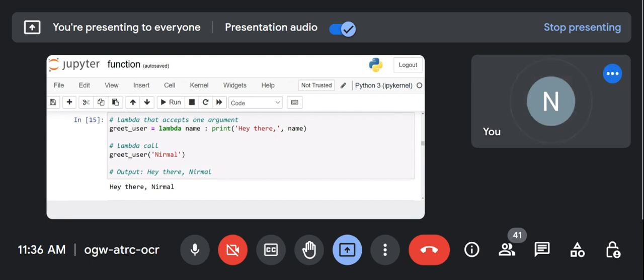Here I am creating a lambda function that accepts one argument. Just greet user equals lambda name, one argument name, print hey, their name. I'm going to take one argument, and here I'm using greet with one argument. So this argument will be supplied here, and it will print your name. Okay, here is the output of greet user.